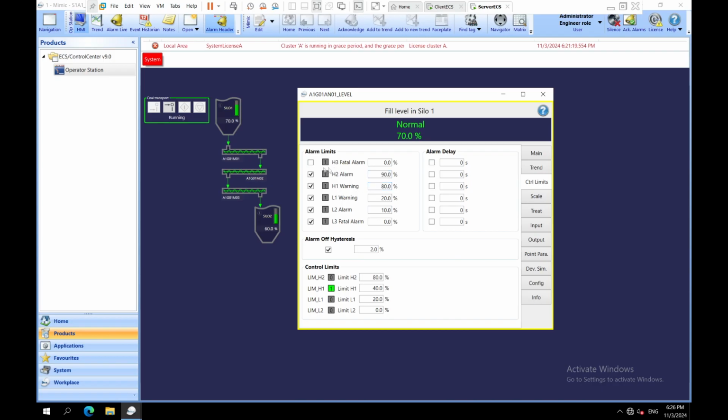Let's also add a small delay of 1 second for each alarm to filter out any measurement noise and set the alarm off hysteresis at 1%, which will allow the alarm to be cleared only when the value drops 1% below the threshold that triggered it. You can also configure control limits. Note that for alarms and warnings, a value of 1 signals a normal state when the measurement is within limits. For control limits, however, it's the opposite. A state of 1 is triggered when a level is exceeded.